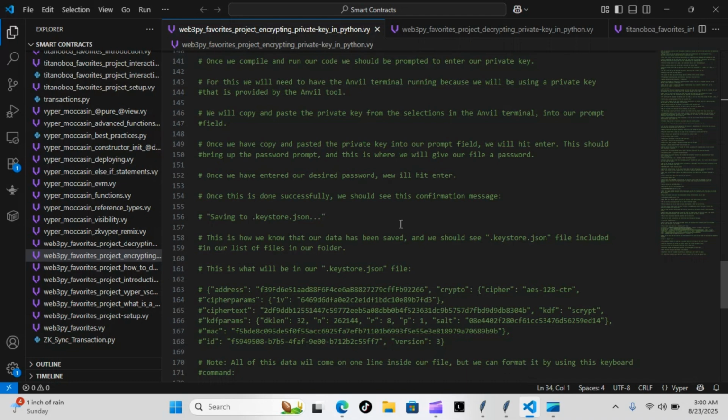So once we compile and run our code, we should be prompted to enter our private key, as you saw yesterday. For this, we will need to have the Anvil terminal running because we will be using a private key that is provided by the Anvil tool, like I showed you previously. We will copy and paste the private key from the selections in the Anvil terminal into our prompt field. Once we have copied and pasted the private key into our prompt field, we will hit enter.